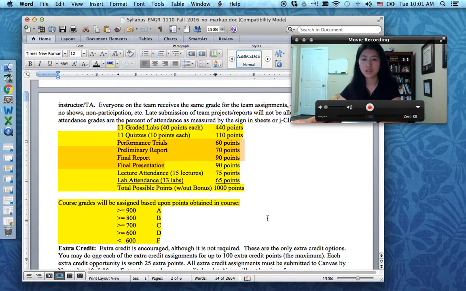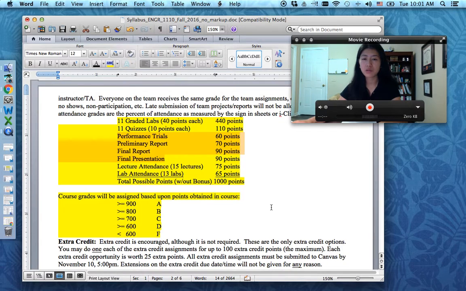As for the grading, there are a total of 1,000 points available for this class. If you make 900 and above at the end of the semester, you make an A in the class. If you make between 800 and 899, you get a B in the class, and so on and so forth. We'll meet 15 times in total in labs and 15 times in total in lectures.